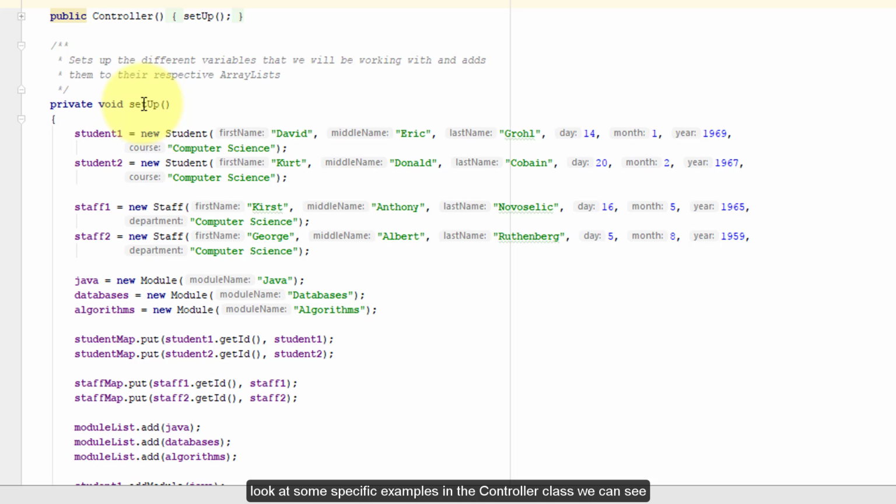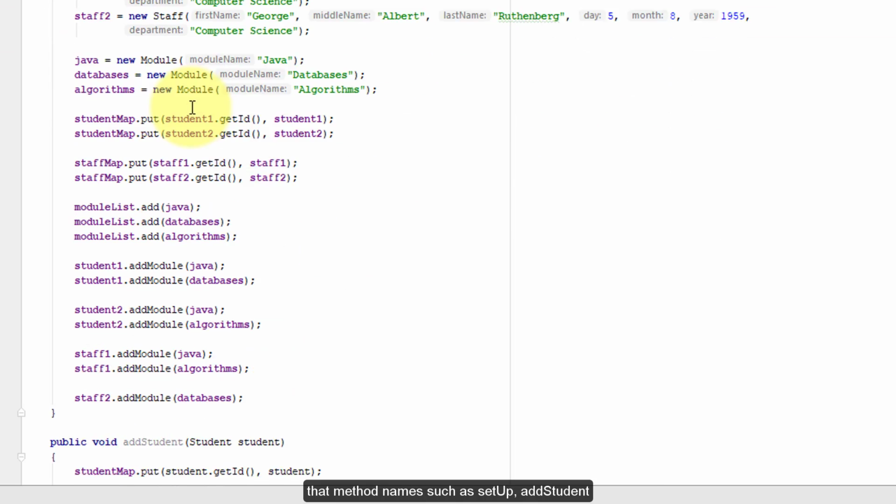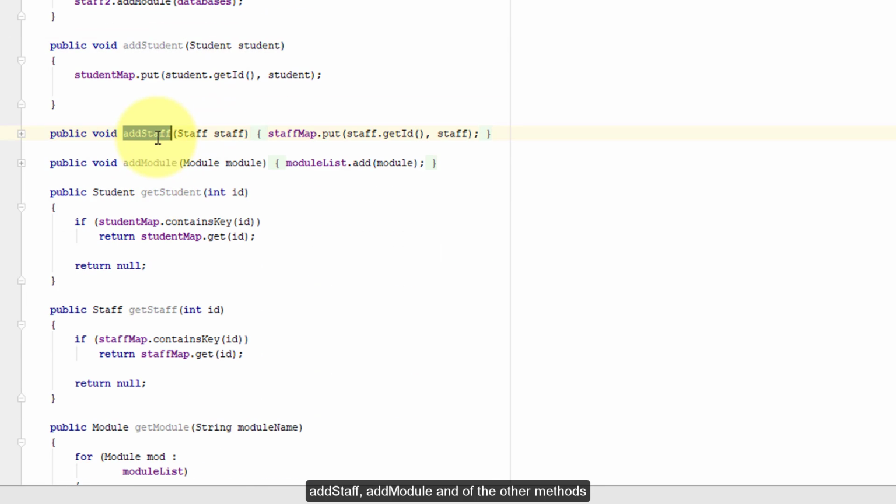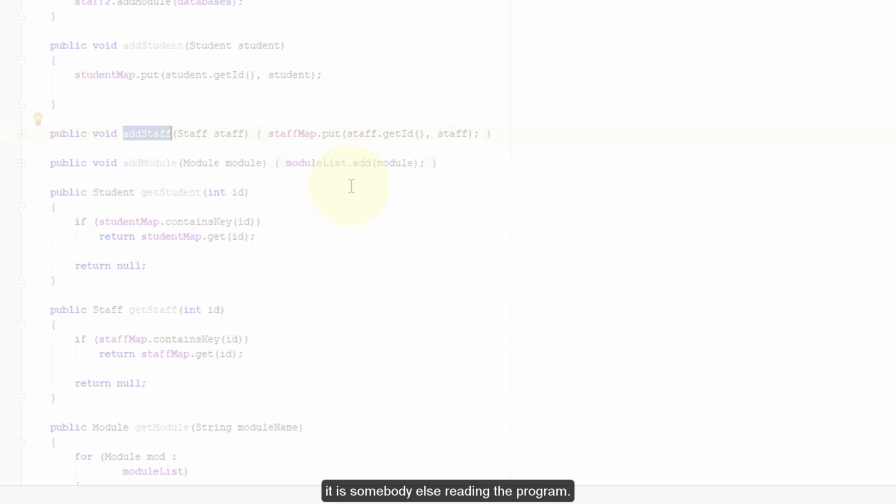If we look at some specific examples in the controller class, we can see that method names such as setup, add student, add staff, add module, and any of the other methods in the rest of the class or even the rest of the program all follow this convention. It's very helpful both in terms of understanding what this method does and to make your program readable and easy to understand even if it's somebody else reading the program.